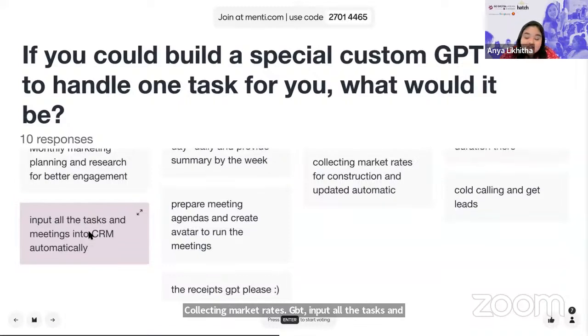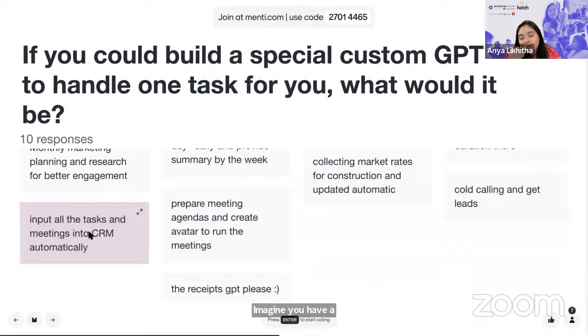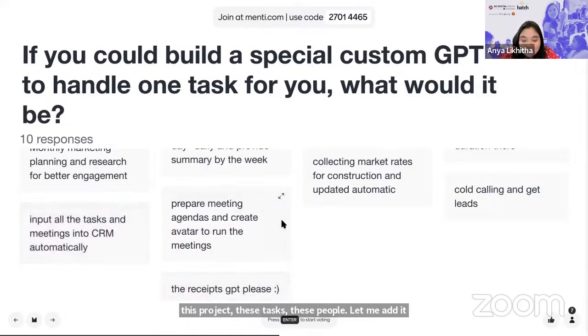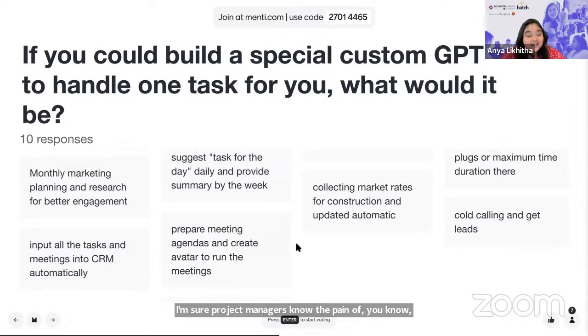Yes. Imagine you have a meeting and then there was an AI to collate your notes and then it will send to ChatGPT and then ChatGPT will automatically be like, huh, cool, this project, these tasks, these people, let me add it to the database. That would be cool. I'm sure project managers know the pain of setting some of the things up in a database for everybody's visibility. It's pretty manual.